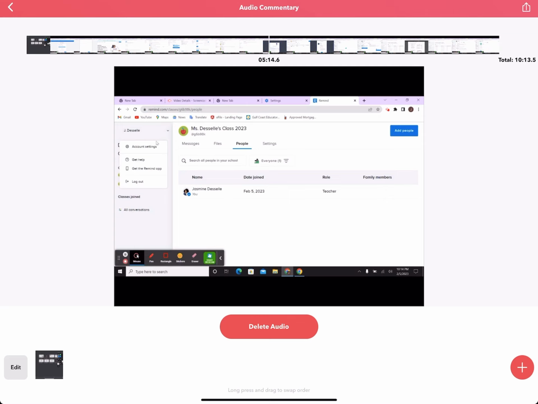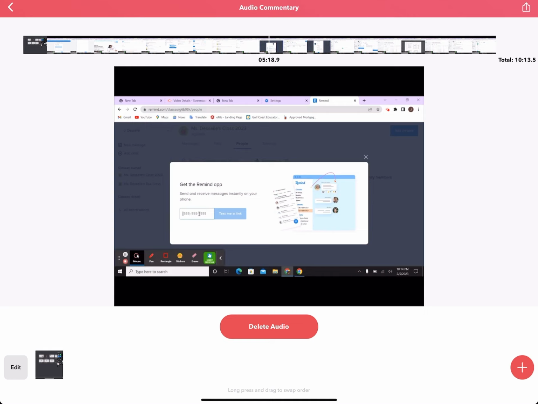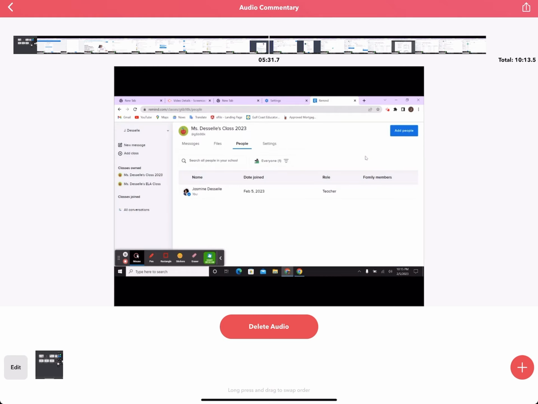Go back to my name. We're going to click on get the Remind app. Right here is where you can put in your phone number and text the link to your phone. I am using this on my desktop right now, but if I wanted to send this to my phone so I can get the notifications, and communicate with my parents on the go, I can use that mobile app.